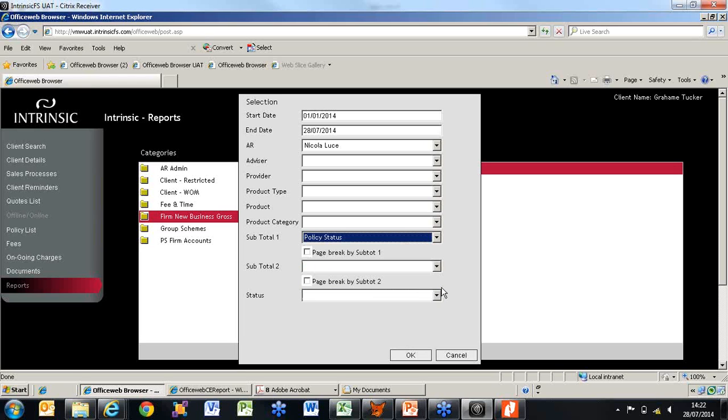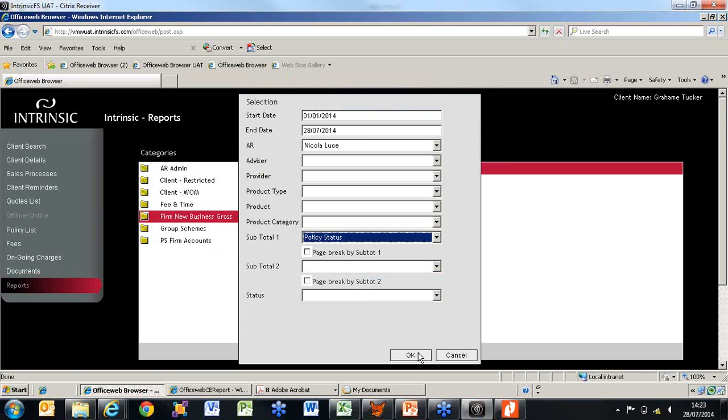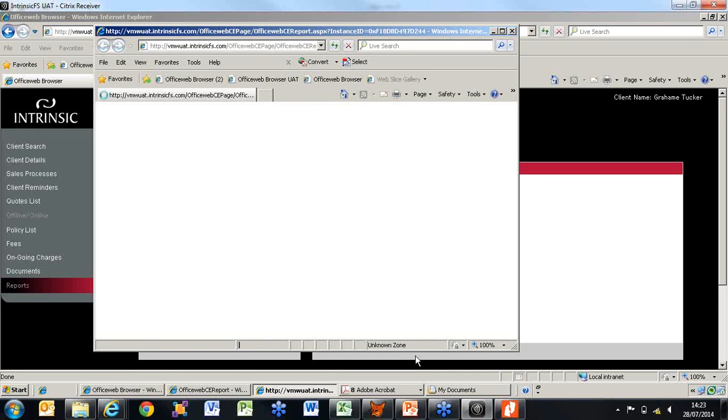So I might want to choose by policy status. If you remember, I said this report is a written business report. So it is going to show me anything that I've created since the 1st of January, and now I'm going to split it by policy status. So I can see what's in pipeline, what's on risk, which means the money's been received, and lapsed or not taken up if applicable, which is a far easier way of doing it than having to run an issued business report, etc., etc.